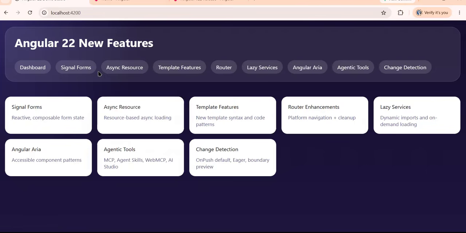These are the new or major things we have got. Signal forms are stable now. Async resource API, template features. In template, we have some things coming up. In router also, we have some new things coming up. Lazy service: how we used to use dependency injection to load it, that is something new we got. Angular Aria is again into production mode.